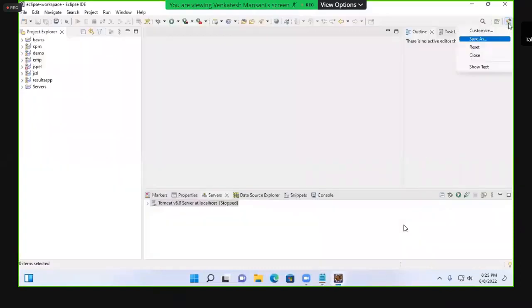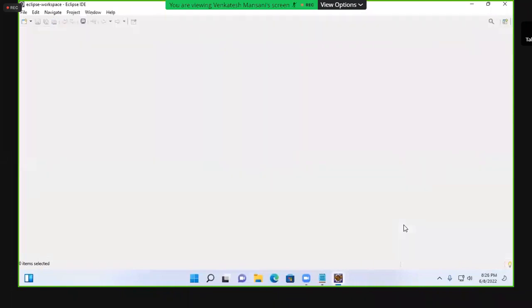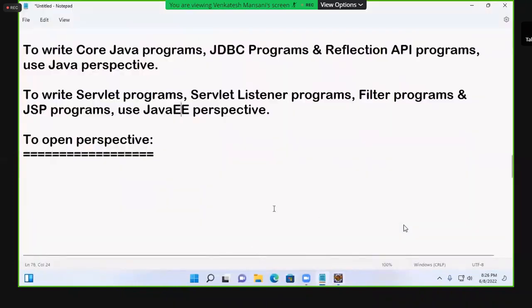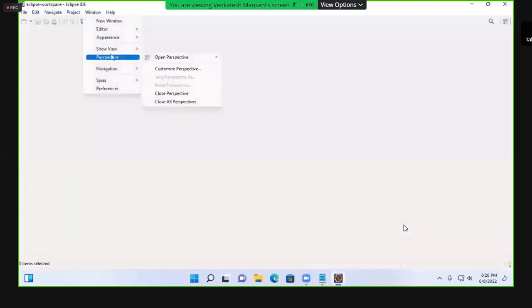Okay. Now, how to open perspective? See, first I'll close this. See, that is totally closed. Okay. Window menu, perspective, open perspective, other. These all you have to write. Note down. First, click on window menu. Click on window menu. Click on open perspective. One minute. Click on window menu, perspective, open perspective, other.